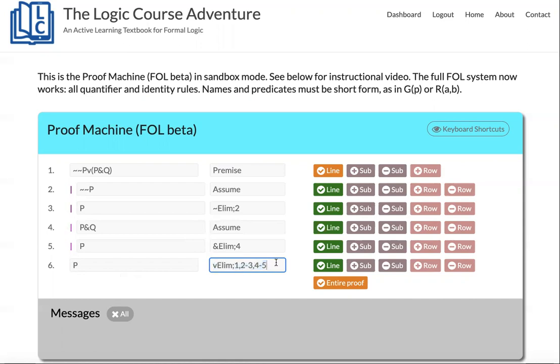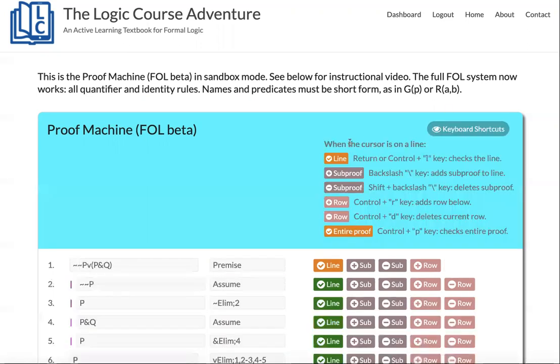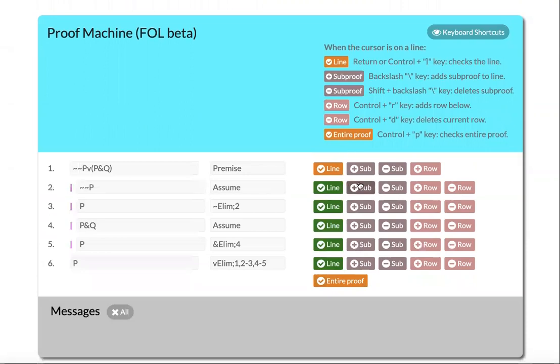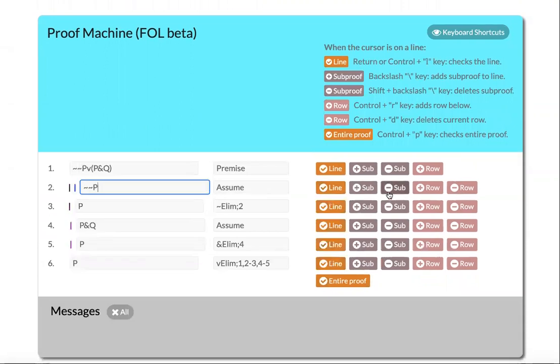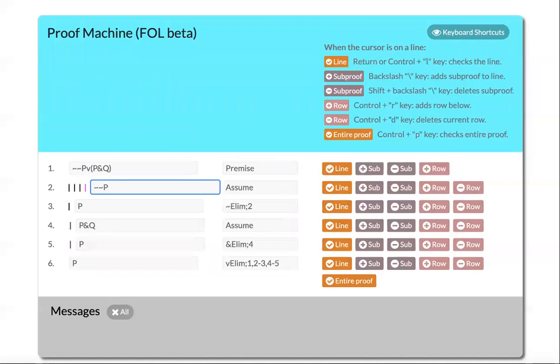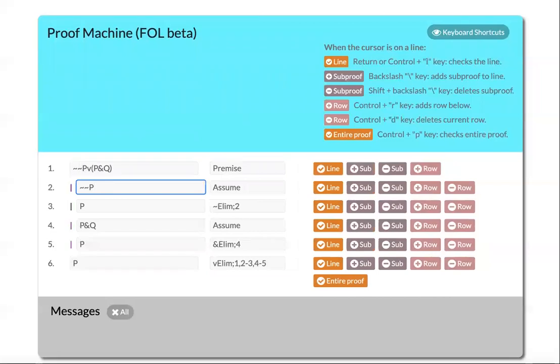Now, there are shortcuts built into the proof machine to try to make your life easier. So instead of just pressing the subproof button to add subproofs, you can also use the key. Remember, for subproofs, what we use is the vertical bar stroke, which is the same as the backslash. So if I push the backslash button, that just adds subproofs to that line. And if you use shift and the backslash button, that then subtracts those subproofs.